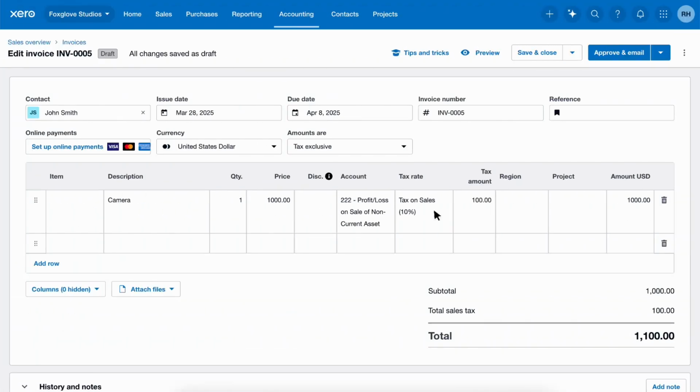Here we have an example of a sales invoice we've created for the sale of a camera. Note that we've selected 222 Profit Loss on Sale of Non-Current Asset as the account code, and have sales tax added to the invoice for this example. When the gross proceeds are received into the bank account, we can simply reconcile it against this sales invoice.